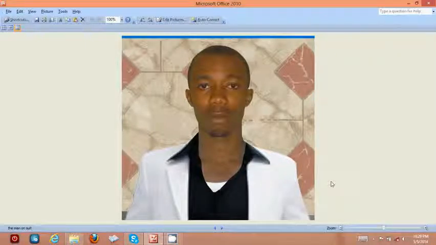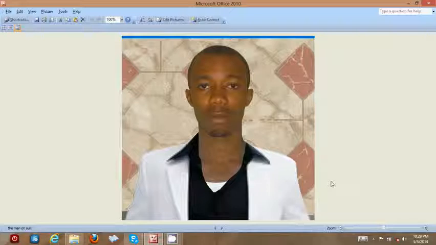Like if you want to submit a passport picture, or you're filling something online and they ask for a particular kilobyte size and a particular dimension for the picture, you can get it done. You can also change the color intensity, make it brighter, or maybe change it to black and white or something like that.